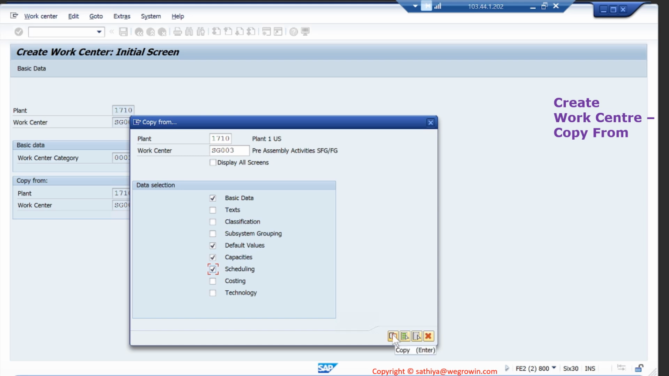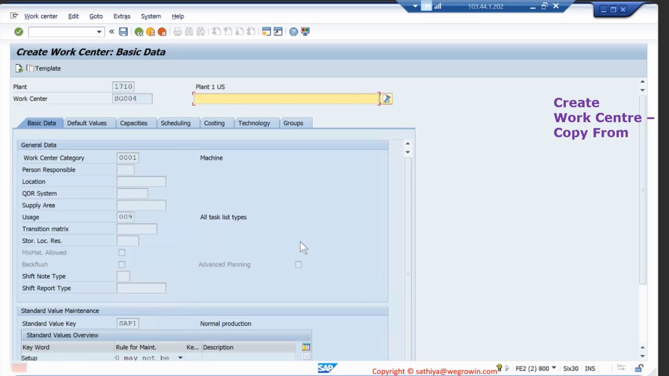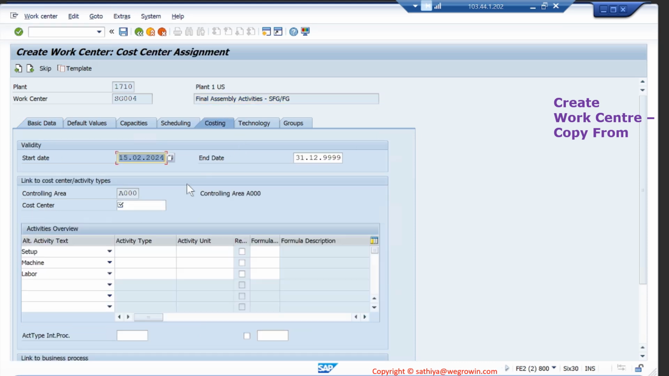After clicking these things, the system is showing the copy icon. Now when you go to the first page, the system is telling us to enter all the required fields, because the description of the work center is mandatory. So let us fill in the description, final assembly activities, FG or SFG. For simplification, I am using these descriptions. You can use whatever description you want. Now the system has gone to the fifth tab, which we have not selected. There it has gone directly to costing.